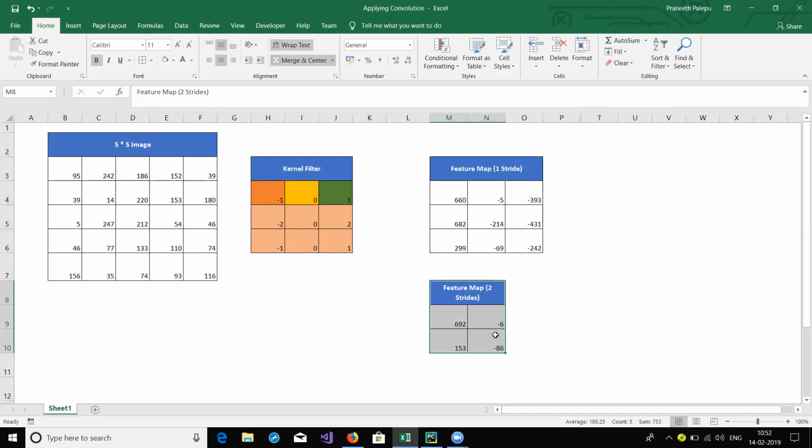You can say one stride in the row-wise direction and two strides in the column-wise direction, so column-wise we can have two and row-wise we can have three, like 2 by 3. Yes, we can have that, but generally we prefer an even number of strides, either 2 by 2, 3 by 3, like that.